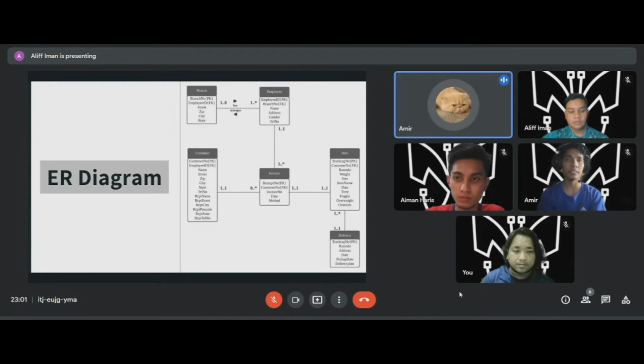In the item entity, we have tracking number as a primary key, customer number as foreign key, barcode, weight, size, item name, date, time, fragile, overweight, and oversize. The relationship between the invoice and item is that each item can have only one invoice. In the delivery entity, we have tracking number as primary key, barcode, address, date, pickup date, and delivery date. The relationship between the item and delivery is that each item can be delivered one time only.